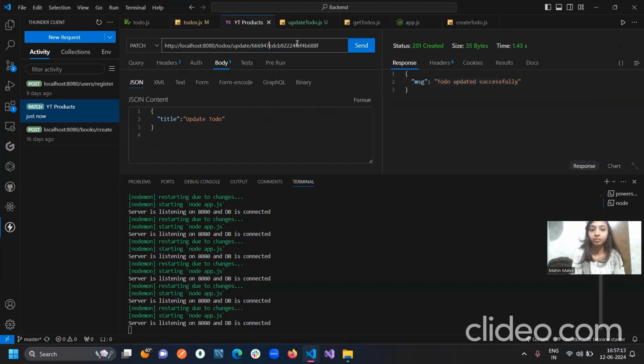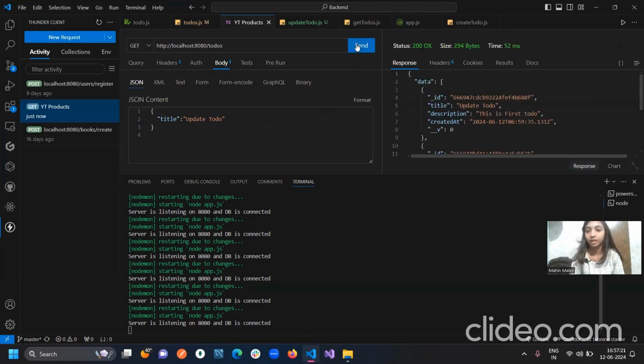Now I'll again check all the todos. Again let's fetch all todos and check. Get request and send. So you can see now the updated todo is coming. Okay, so our update is successfully done, and now let's do the delete process.